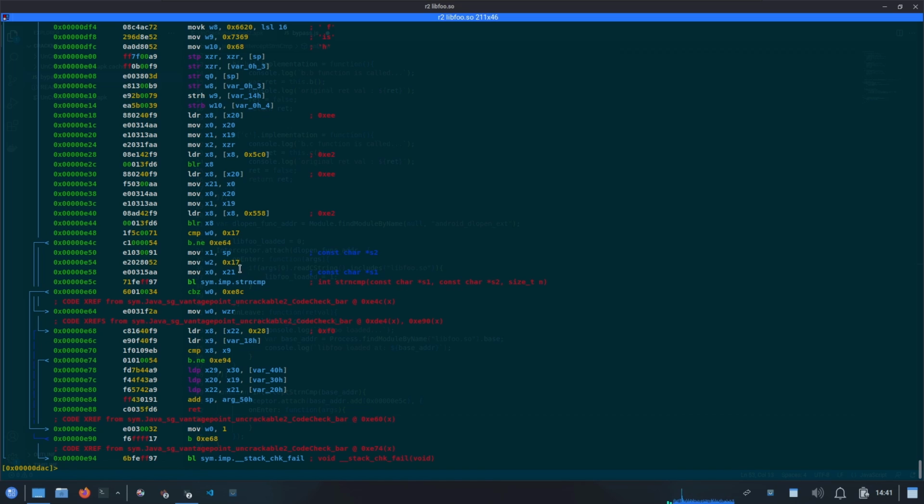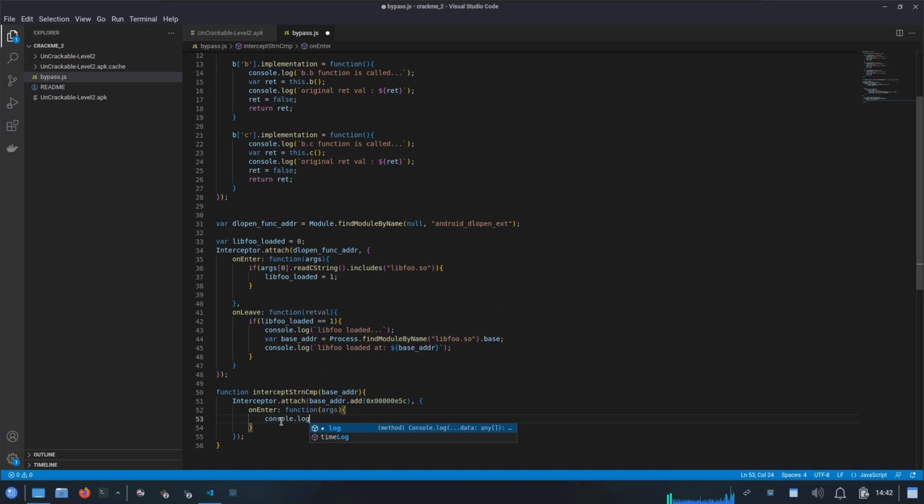Okay, so in the previous instructions, just before this branch instruction, you can observe that it's moving some values into the x0 and x1 registers, right? So this x0 register will be the first argument of this function, and this x1 register is the second argument to this function. So in order to access these arguments, all we need to do is read the values pointed to by these registers. So let's do that directly in the console log, s1 argument, and we can access the registers in Frida using this dot context dot x0 register we have.